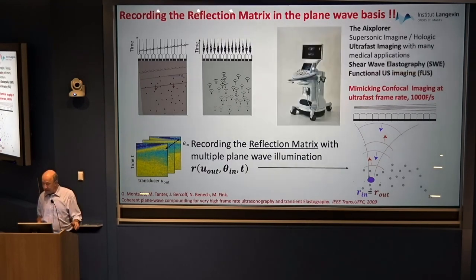And if you do this, you make beautiful images, but the frame rate you have is very big, typically 1,000 images per second instead of 50 images per second. We developed this in the past and created a company, Supersonic Imaging, which is now an American company, Hologic, to create the first ultra-fast plane wave imaging system, which has a lot of applications: shear wave elastography, which measures the elasticity of tissue, functional ultrasound imaging, but I will not discuss this.